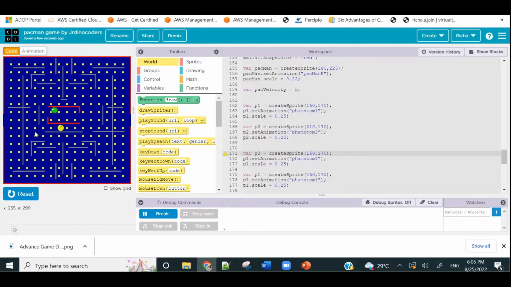Phantom 3, what should be the position? Somewhere here to begin with. So that will be 160 and 195. Phantom 3 is the animation. This is going to be P3. Make sure that you are using the animation name as you have given it. If your animation names are different, you will have to give different names. Okay, so let's see if my phantoms are placed at the proper location or not. Yes, my phantoms are placed at the proper location.